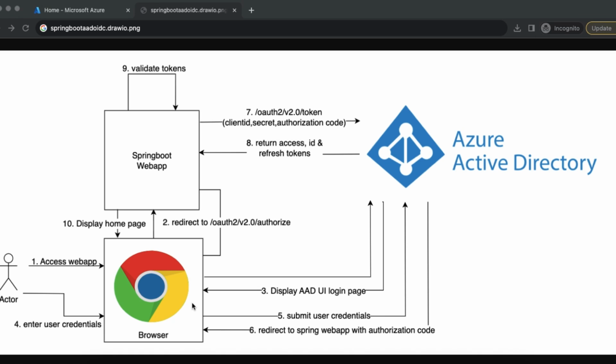Anywhere during this flow, for example, if the token validation fails, or if the Spring Boot web app is not properly configured in Azure Active Directory, you will see an error in the browser.